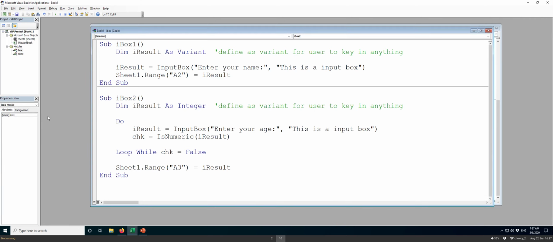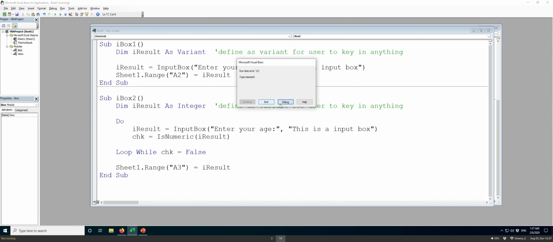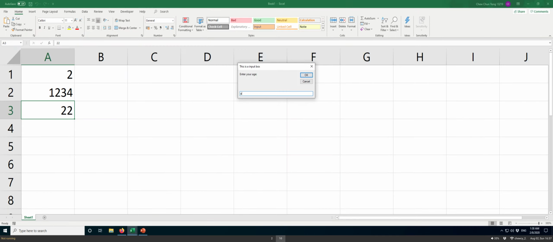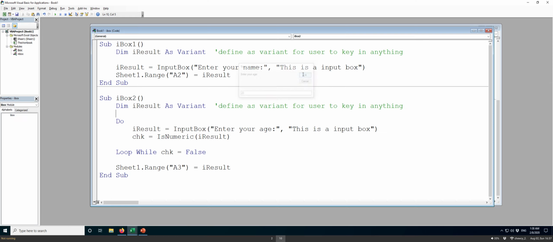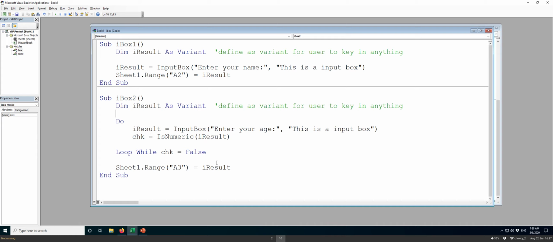Okay, now if we run this code, you type in ABC, you click OK. Let's debug. Okay, so you are passing text into an integer, so it is not working this way. That means for this one you should be using a variant. Now ABC, you see it will keep repeating, asking you to key in your age. It won't proceed to this line until you put in like 23. You click OK, then you will get 23 here. Okay, so this is the idea of the loop.